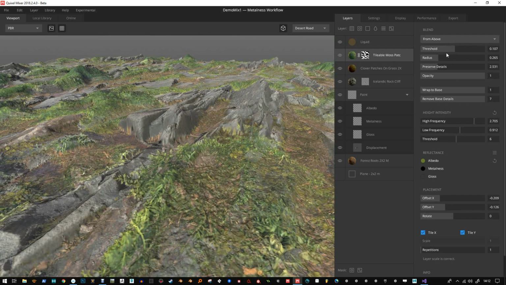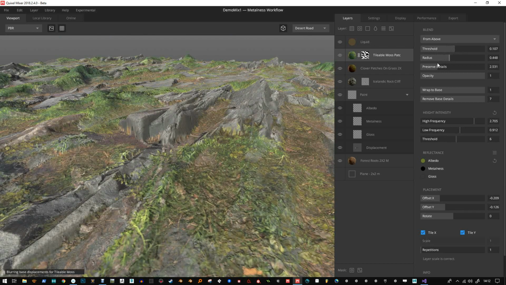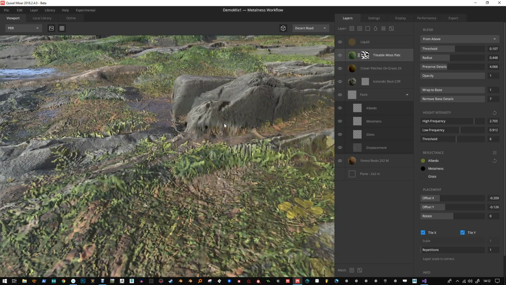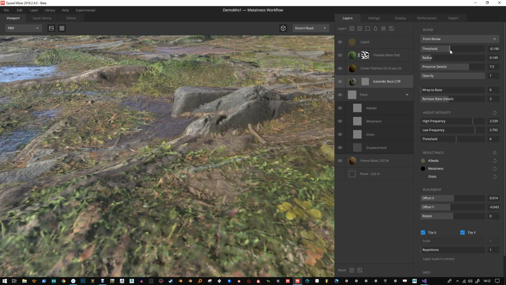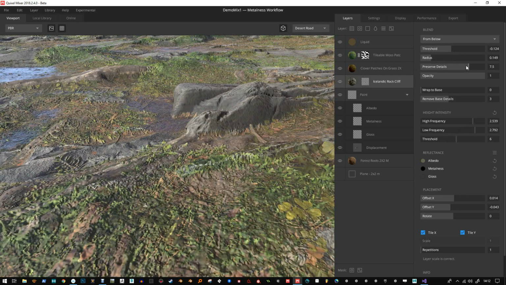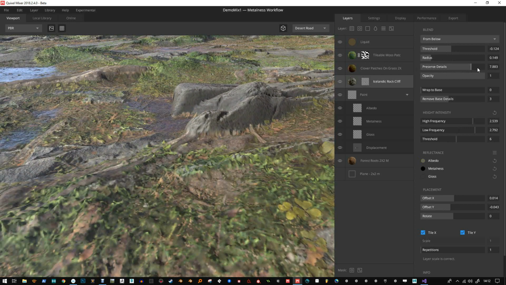So it's from above radius. One thing you need to watch is this kind of thing happening, because there's not enough detail there. So you can just reduce things a bit before that happens. And you can try preserve details to see if it helps as well.